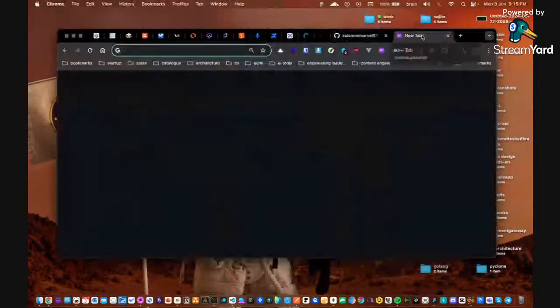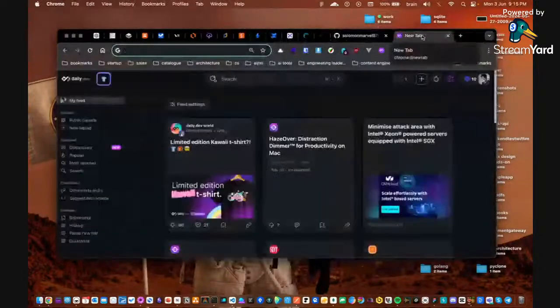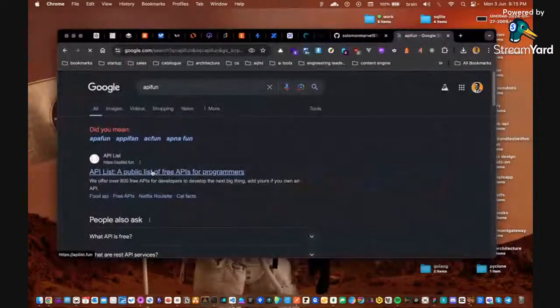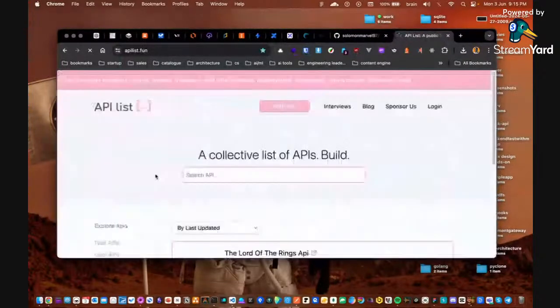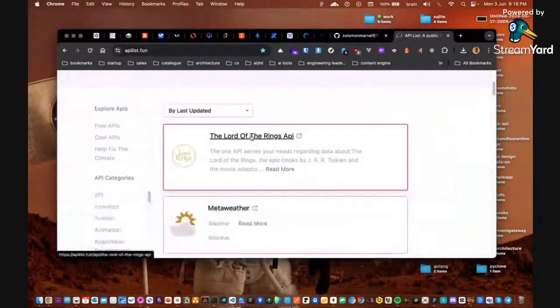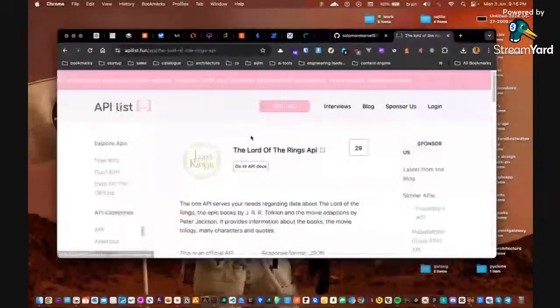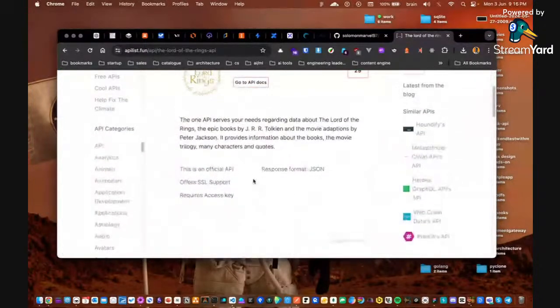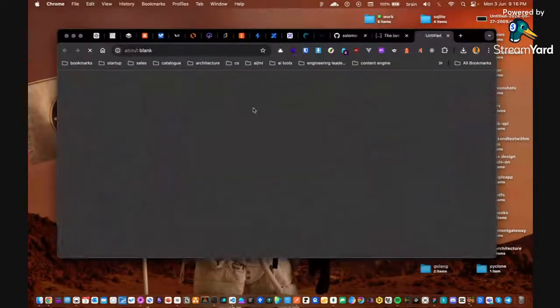Let's go to. I think it's API list dot fun. Okay. So a public list of free APIs. This is the Lord of the Rings API. So let's click on this. I hope it doesn't require some API key. Let's see. How do we use it? Okay, go to API docs.